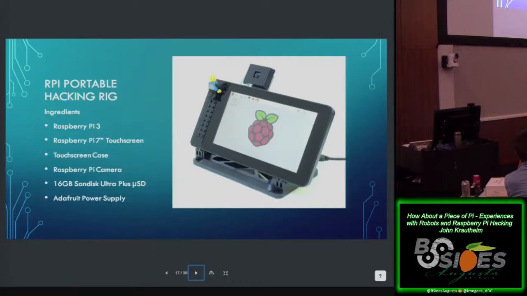This is the little Raspberry Pi hacking rig. This is actually a touchscreen, so it's like a little 7-inch tablet. I got the Raspberry Pi installed in here. It's got the camera installed, and it's pretty cool. So I can take this in pretty much anywhere and go do my hack. I got the 7-inch touchscreen, the touchscreen case. So this is a cool little thing to have and to take around.